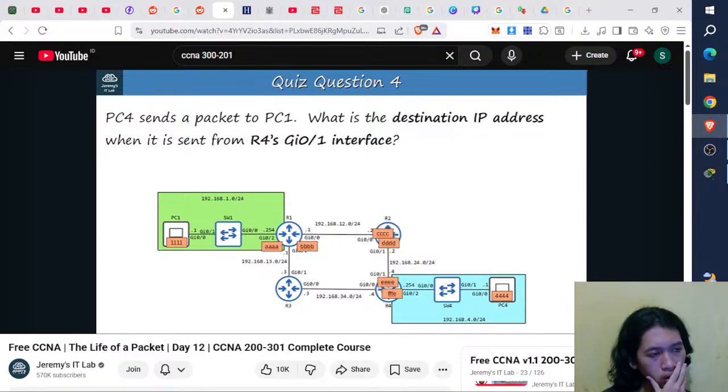For the destination address when it's sent from R4's G01, I think for my knowledge about this.